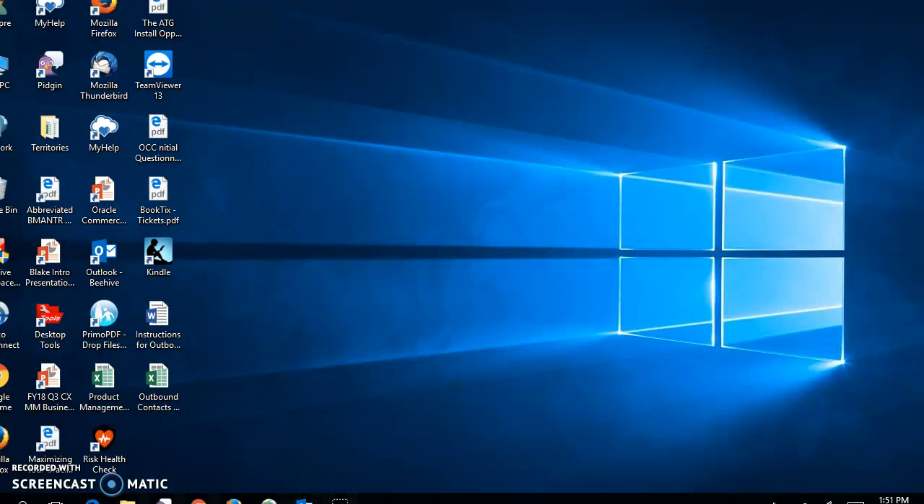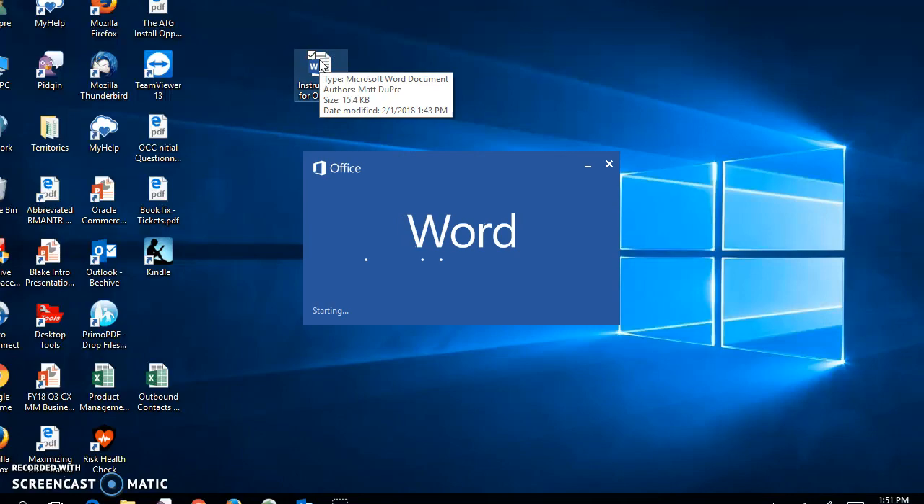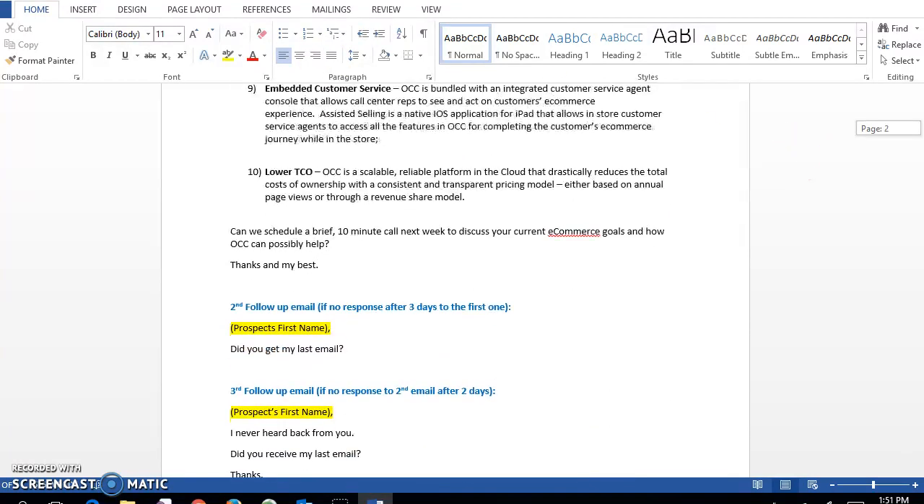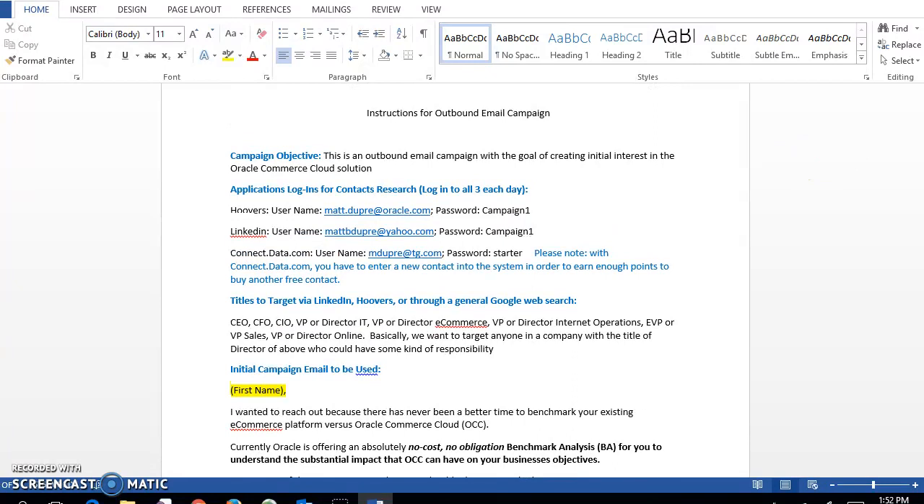But I want to walk you through real quick what I'm looking for you to do. First off, when you first get into my computer, take a look at these instructions for the outbound email campaign, which will be on the desktop as you just saw there. This document is just a couple of pages, nothing too intense. As I said to you before, the campaign objective is to do an outbound email campaign with the goal of creating initial interest in the solution that I'm tasked with selling, which is the Oracle Commerce Cloud solution.